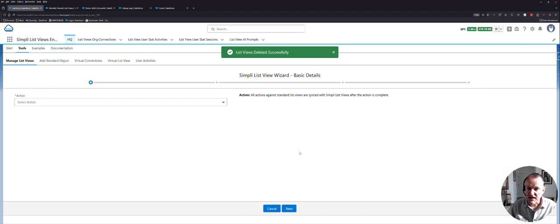There are a lot of new features that will be coming, especially with AI, around how list views are created. But there we have the tool, which hopefully will make Enterprise a very useful enhancement to anybody's Salesforce org.